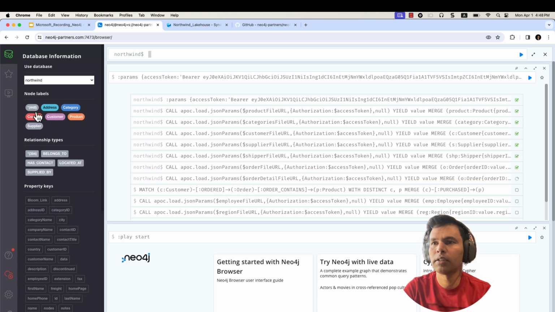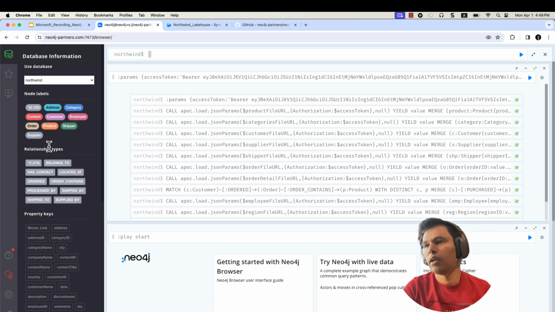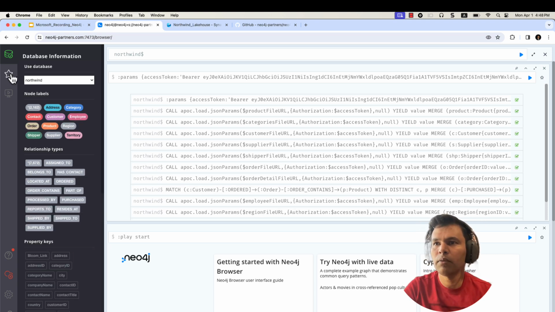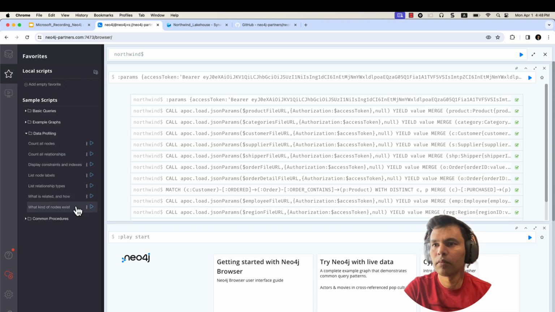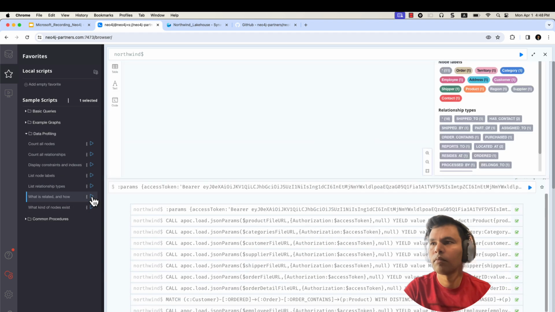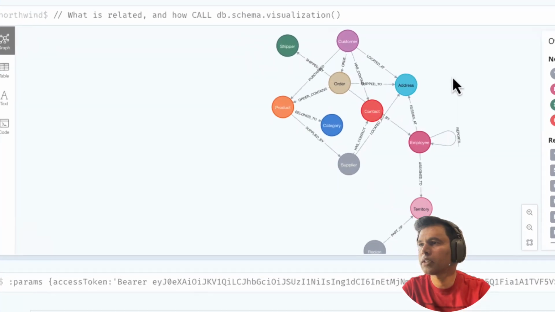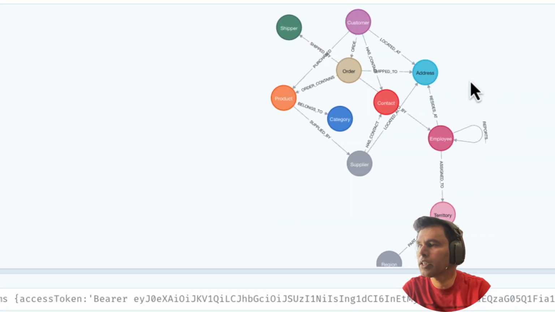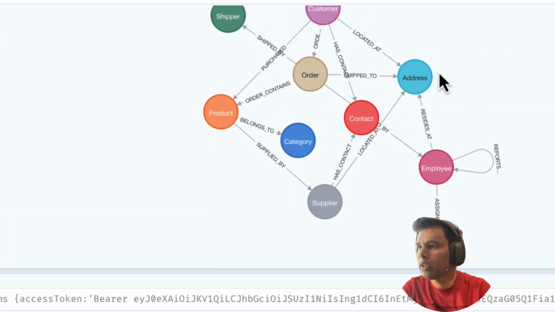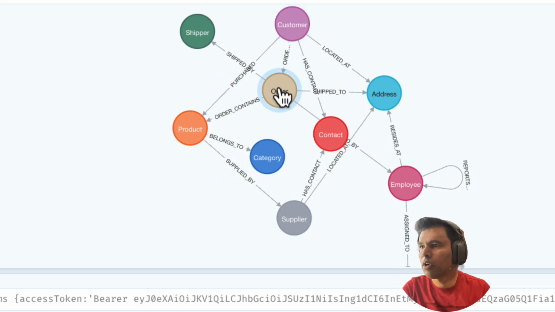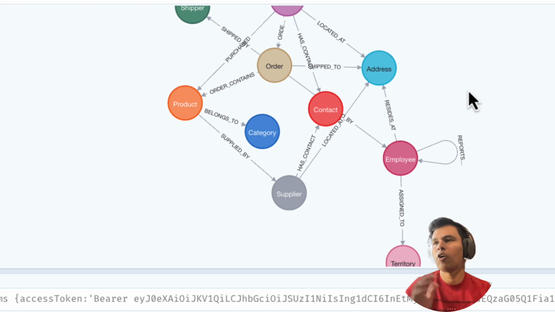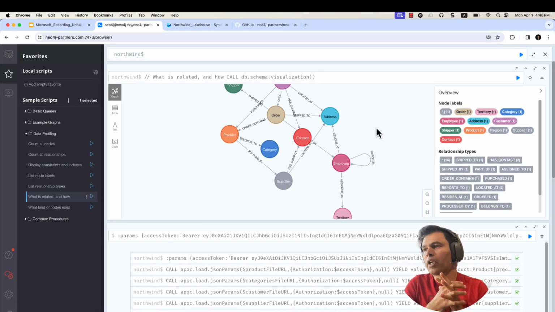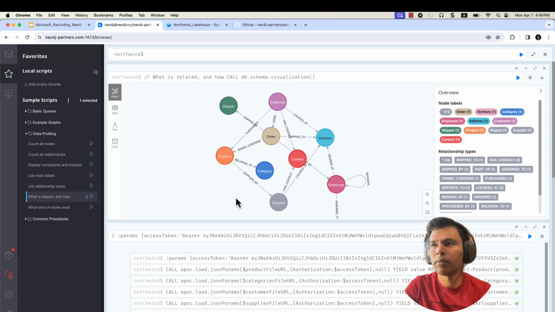Okay, so it created all these entities, and I'm going to show the data model now. All right, so this is the data model. I just ran this query to do the schema visualization, and as you can see on the screen, we have customers, orders, product, category, suppliers, and all those things. So as you can see how powerful it is. Even without logging into Fabric UI, I was able to get the data files from OneLake and create the knowledge graph in Neo4j browser.